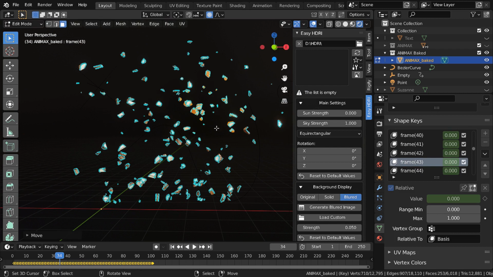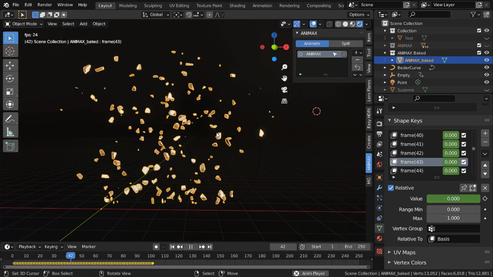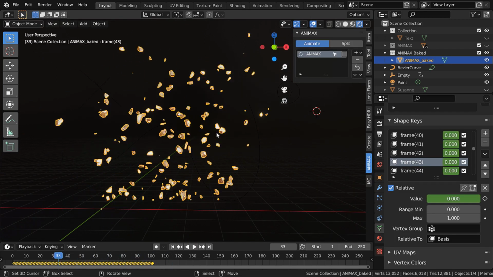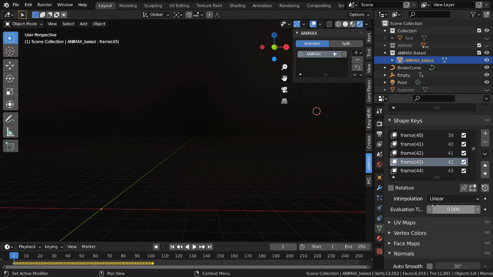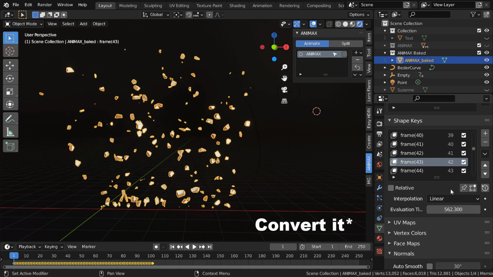There are a lot of advantages when using this workflow. For example, we can disable the relative option in the shape keys, and we'll be able to control the timing of the animation using the parameter evaluation time. The range of the animation is from 0 to 1000. I will convert it to a range from 0 to 1.